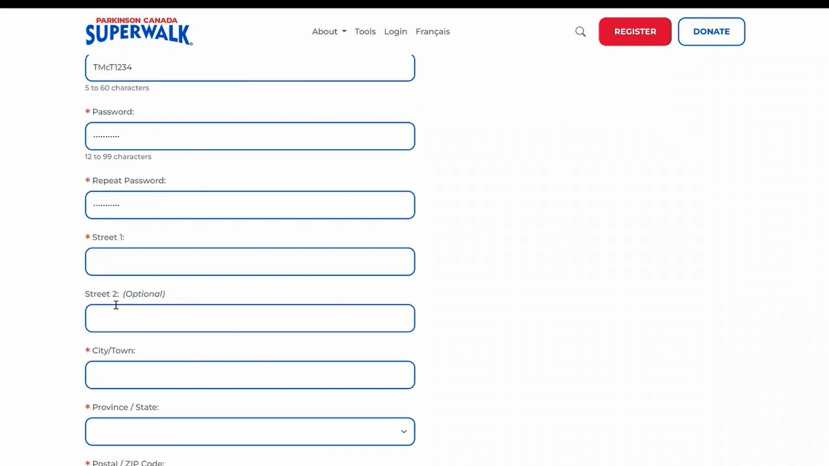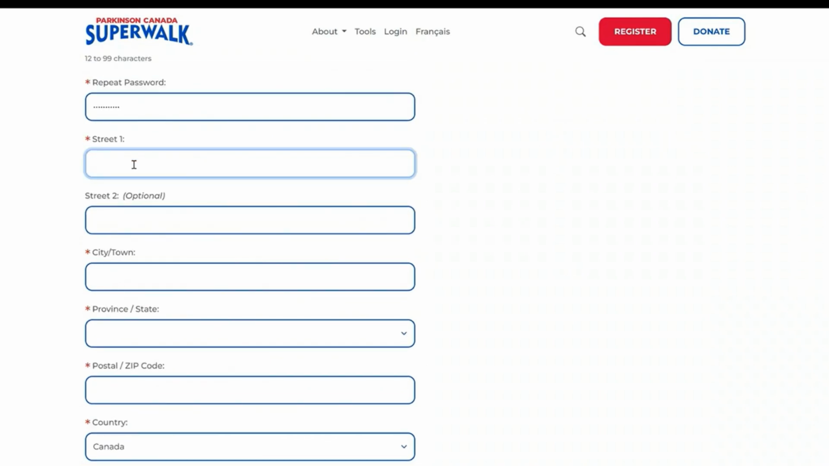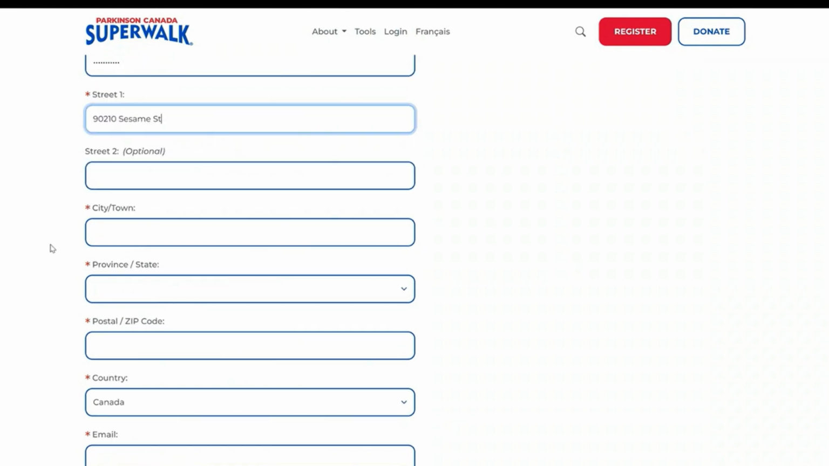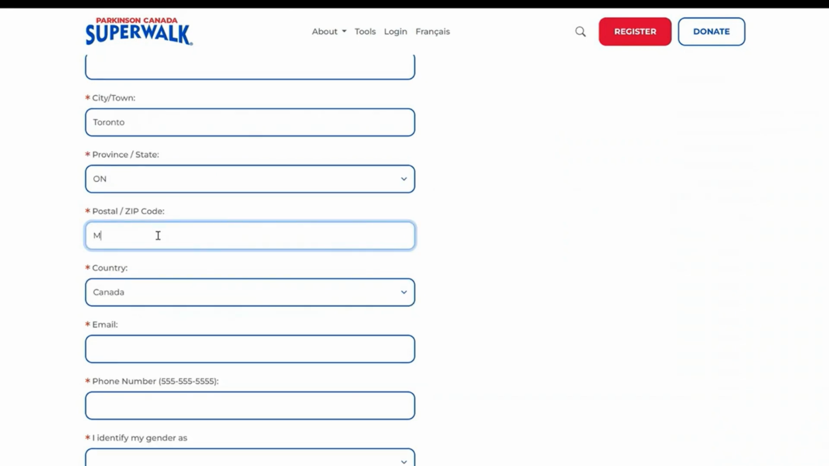And I'm just going to make up a fake address as well. So Sesame Street, that's where we live. City, because we are part of the Toronto Walk, I'm just going to put in Toronto and Ontario. And the Toronto office is the only postal code I know in Ontario, so I'm going to put that in as the postal code, just for now.